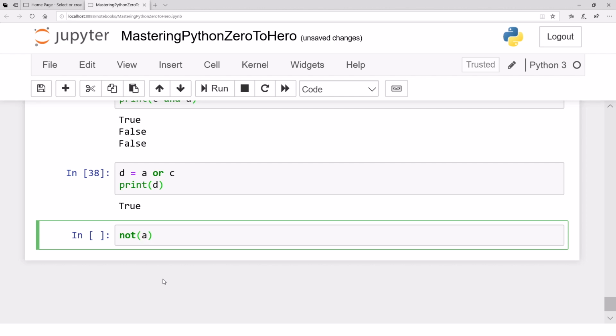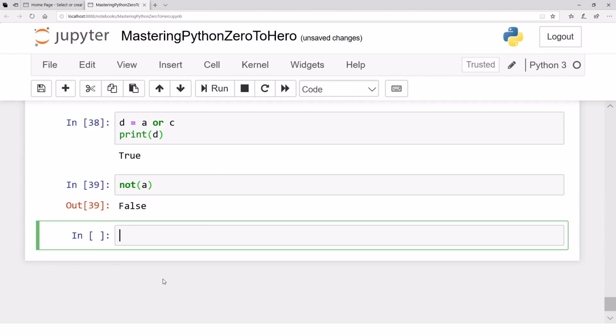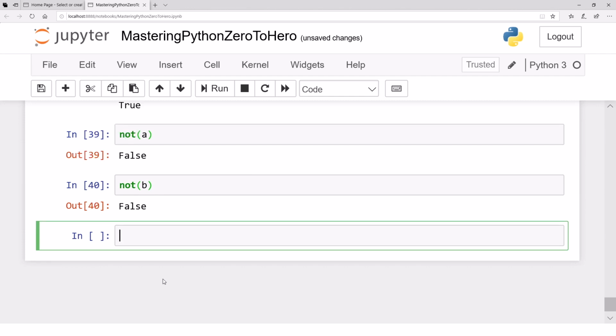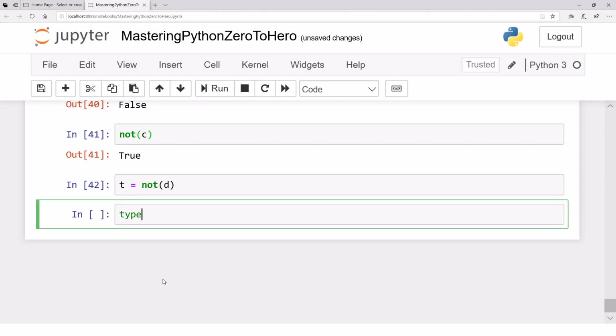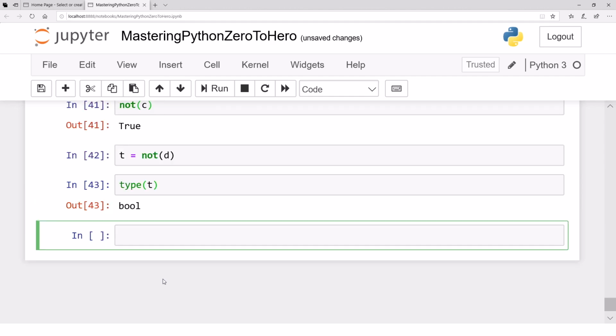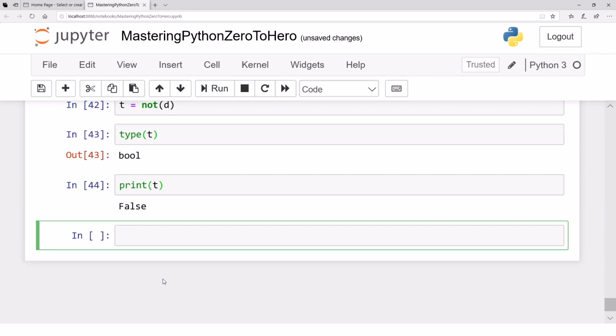Further, not A, because A is true, not A will be false. Similarly, not B, B is true, so not B will be false. Not C, C is false, so not C will be true. Similarly, not D, we can save the result in another variable, let's say T, and we can just check the type of T if we want. That's a Boolean. We can also check the value inside T, and that is false.